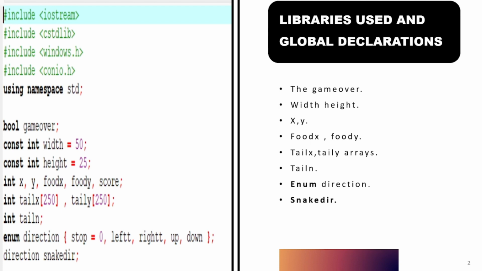The windows.h library has been used for controlling the console, so it displays our output smoothly on the console. Lastly, the conio library is used for commands like the get character command and keyboard hit command, and they will be used for the input of the movement of the snake.